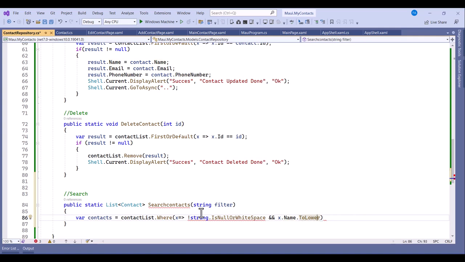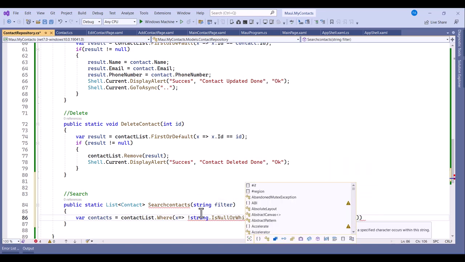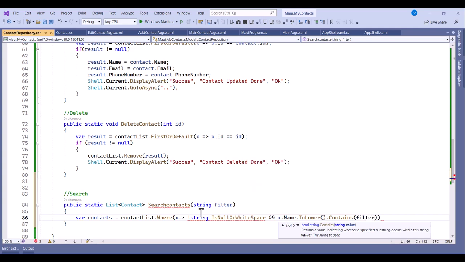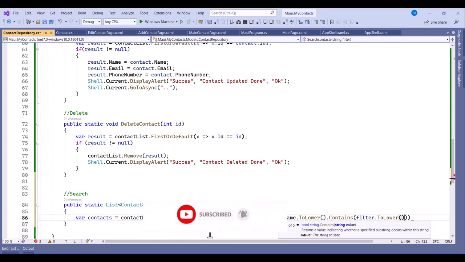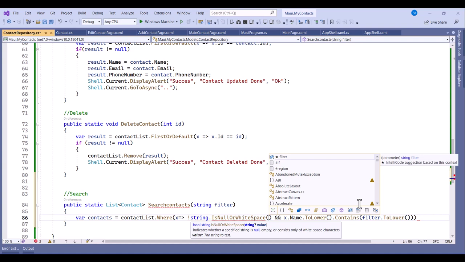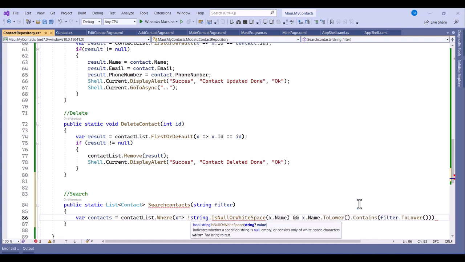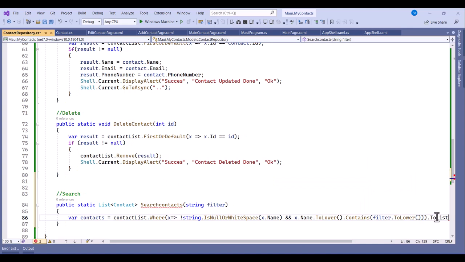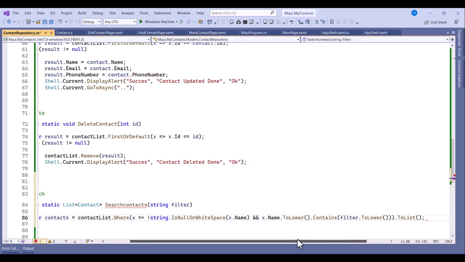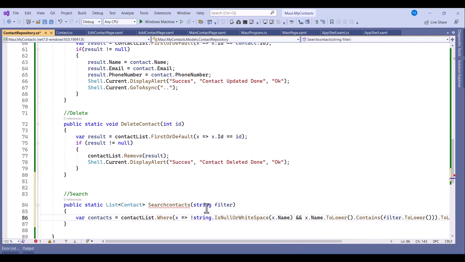So this is the lowercase name dot Contains, so it contains this filter, filter dot ToLower. So here we are saying that if, let's bring this white space check, and that is the x dot Name, dot ToList. So you first check if the filter is found in the name. This is what we want to do.